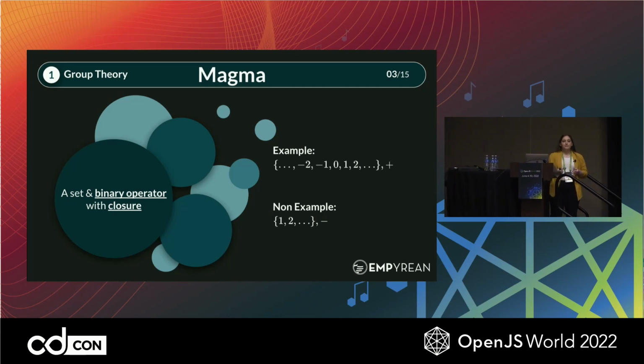So building to a magma is if we pair that set with a binary operator with closure. The binary operator just means that we're going to take two things that combine to be one thing, and closure means that the result of that operation is still within our set. So keeping with our integers, under addition is a good example. If I add any integer with any other integer, I will get an integer back.